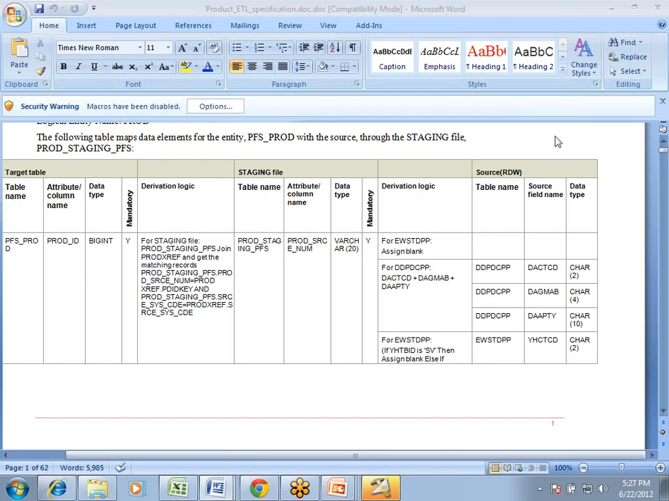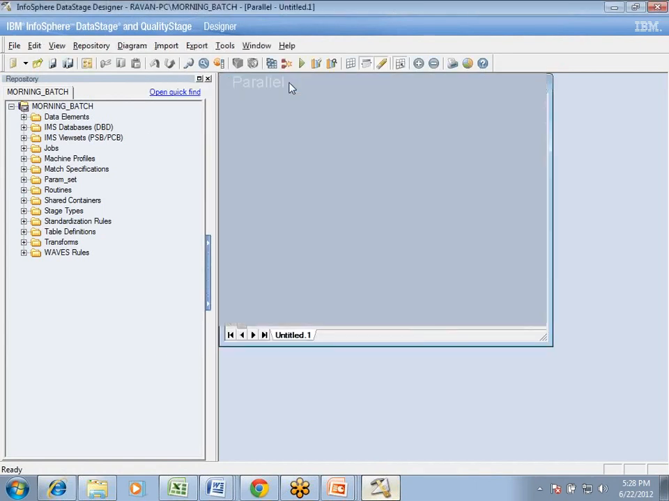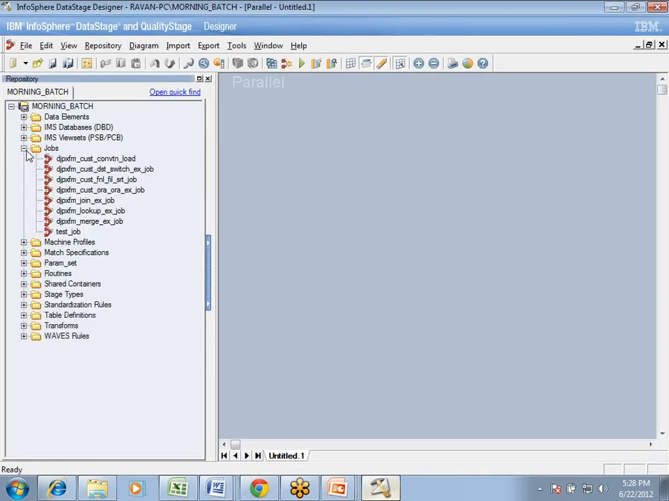Okay, see here. Next, like this, we are going to receive a technical specification document. Based on this technical specification document, you are going to design actual jobs. Let me show you some other critical jobs which we are going to design.